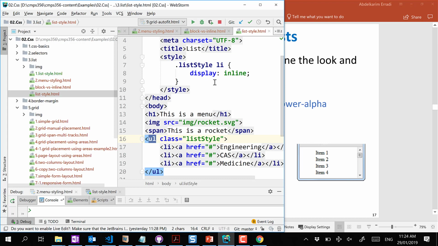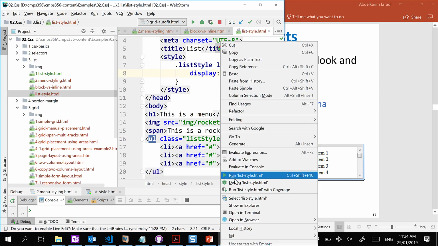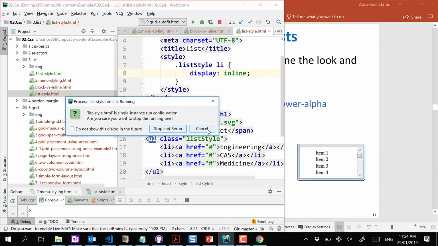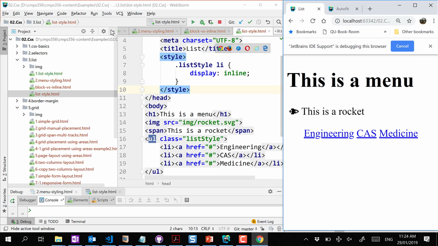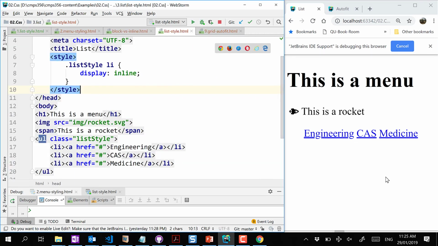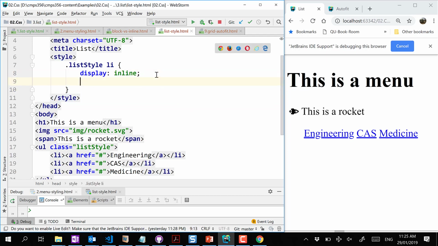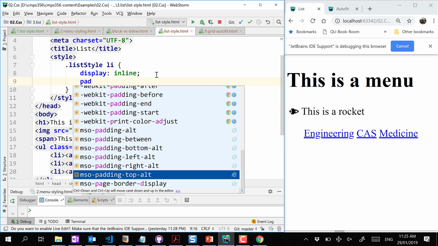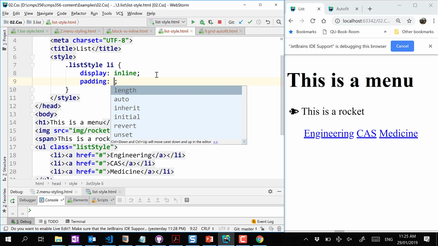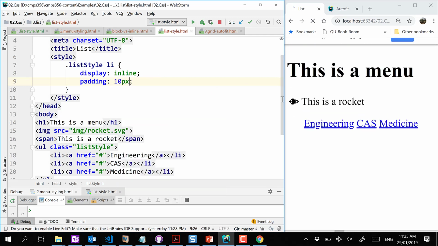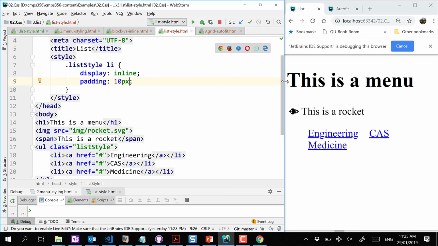Is that clear? Okay, so let me just rerun this. Let me just resize this. Okay, so far it is good, but it's a little bit squishy here. We wish to have more space, so I can just add padding, which I will explain shortly. I will make it, let's say, 10 pixels of padding. Make it a little bit.